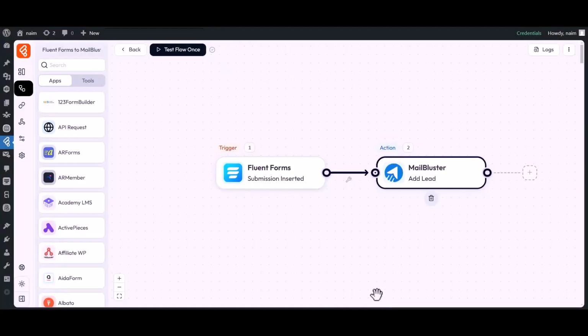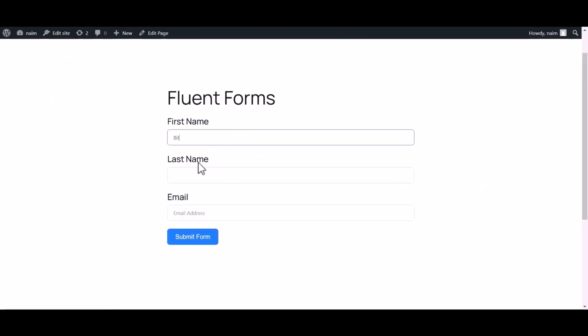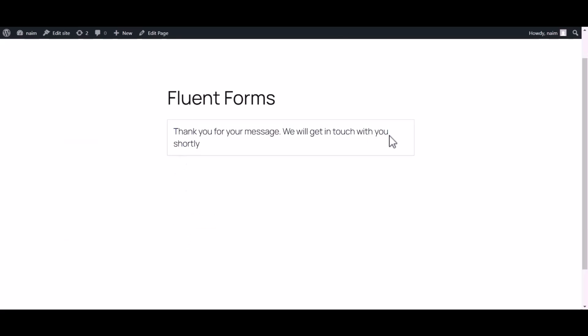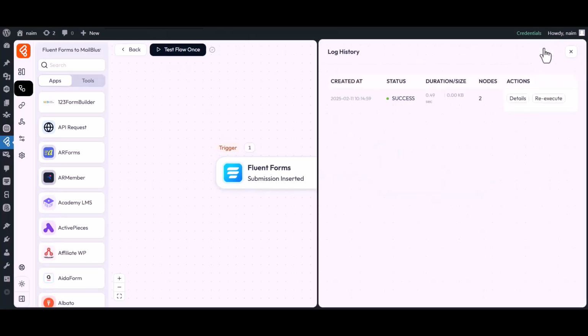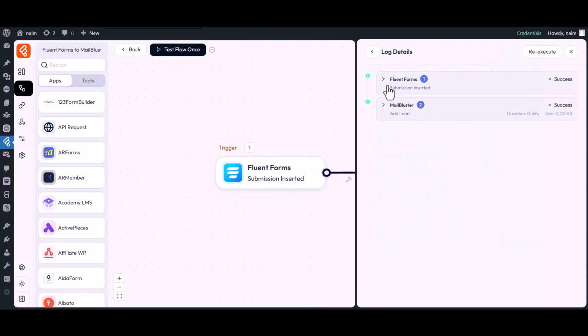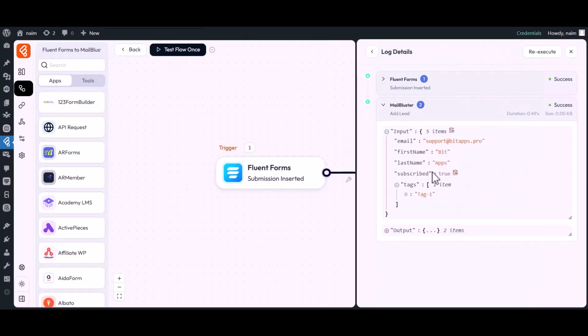Step 4. Run a final test. After completing all the setup steps, click on the Test Flow Once button to run a test. Then submit a form to trigger a response from Fluent Forms. Once your form is successfully submitted, return to the BitFlows builder and click on the Logs button to view the details. In the Logs section, you can verify that your form submission response has been successfully captured and recorded in MailBluster.